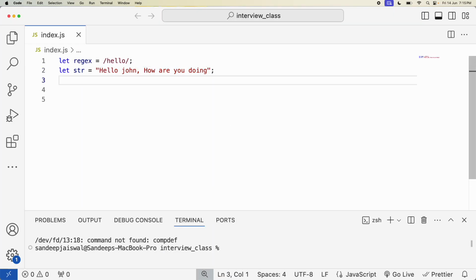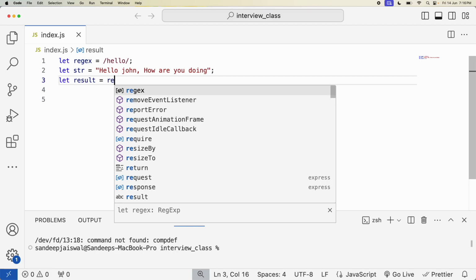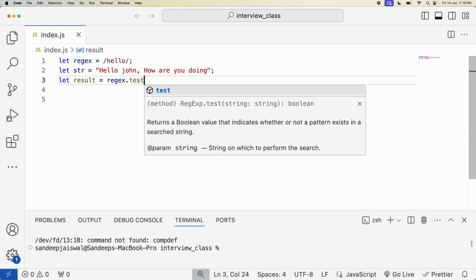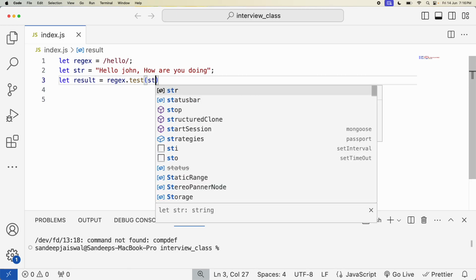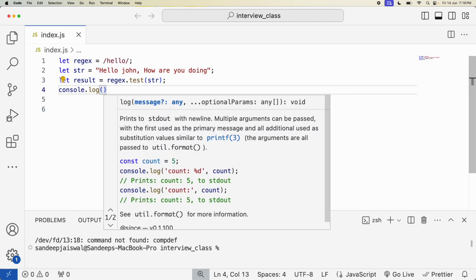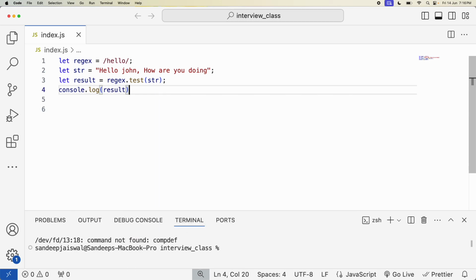Okay, so let's see. This is the one. We are just writing one result. So let result equals regex dot test with what string? So str. It will return either true or false if the thing is matching. Okay, so now I'll just write console.log and I'll just write result.